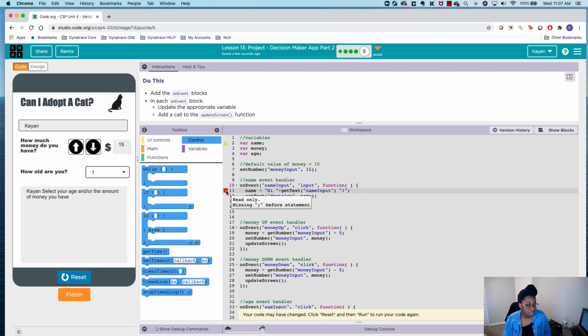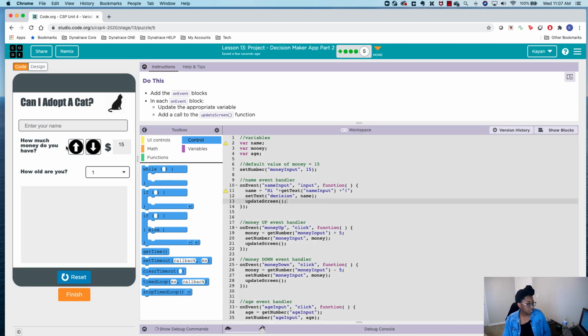The red arrow does tell you that there's some sort of error, so you need to double check it. I think I'm missing that plus sign. So I think that should work. Let's run this again. KN, there we go. So now it's saying select your age and or the amount of money that you have.